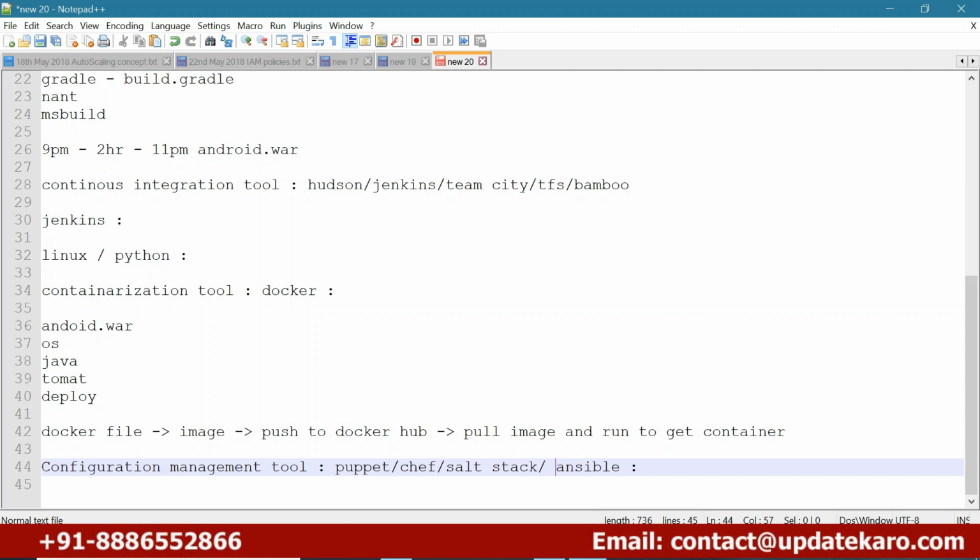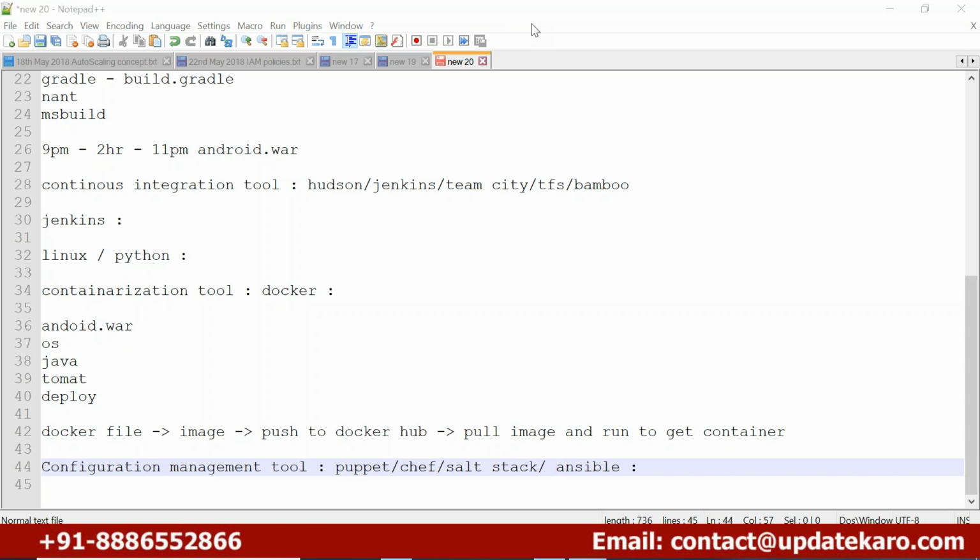Can anyone tell me what is the use of a configuration management tool? In which scenario can we use a configuration management tool? Can you tell me, guys? Anyone? Do you guys have any idea about configuration management tools? Okay, no problem. Let's see.